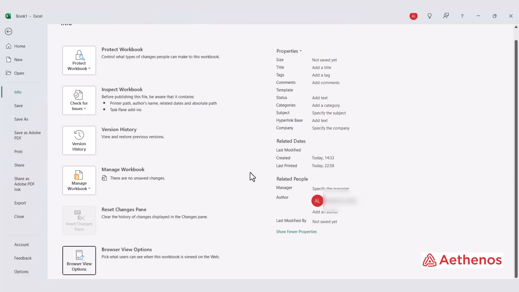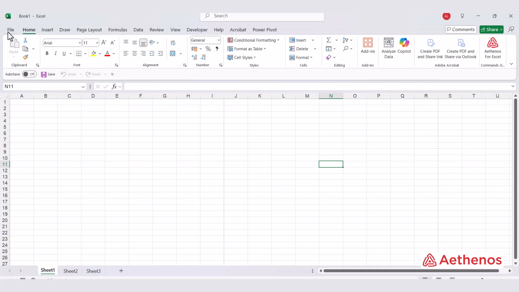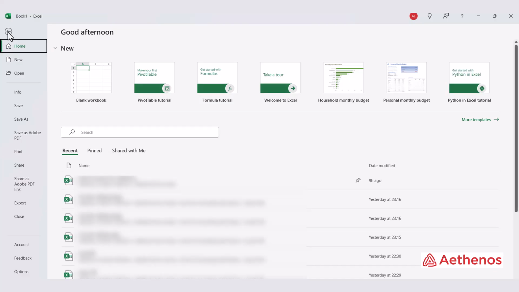There's two ways to leave the backstage. One way is to go through the back arrow here. And the other option is you can press the escape key.